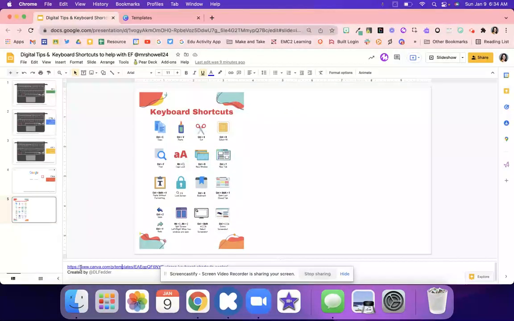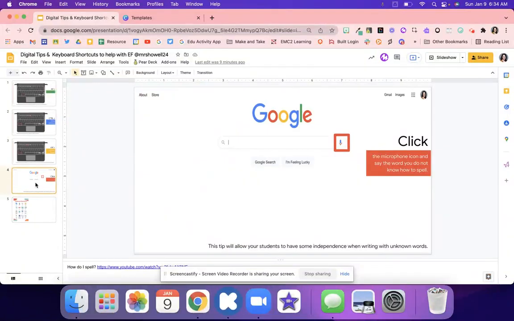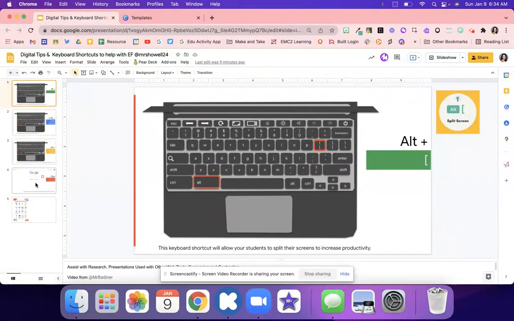Make sure you check the speaker notes for additional links, video resources, and that kind of stuff. And if you already have a video resource created for this tip, please share it with me and I'll be more than happy to add it right into the slide deck.